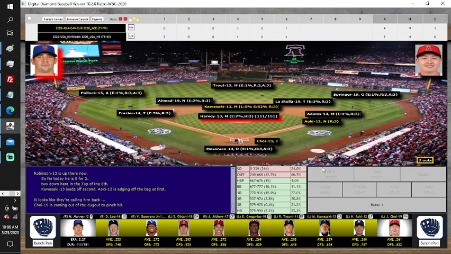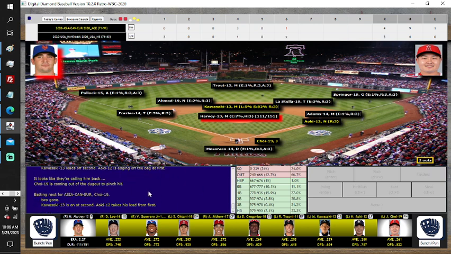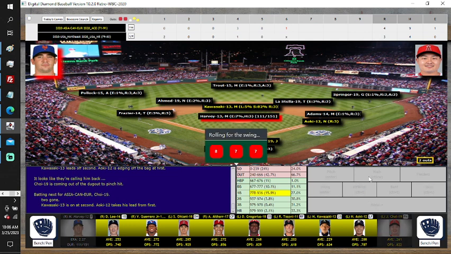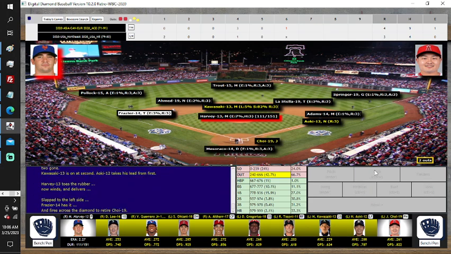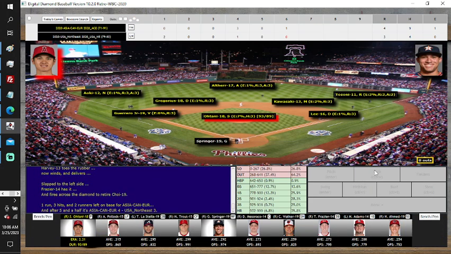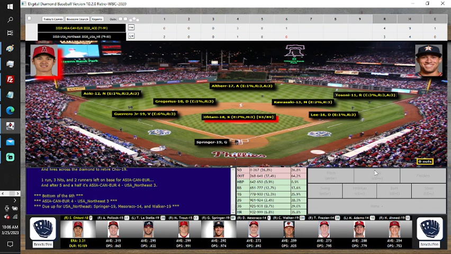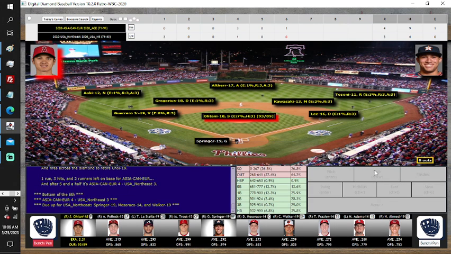All right, so I selected G-Man Choi. Choi is coming out of the dugout to pinch hit. We're going to swing. Slap to the left side. Frazier has it. Fires across the diamond to retire Choi. All right, well, I wouldn't say it backfired, but it didn't work.